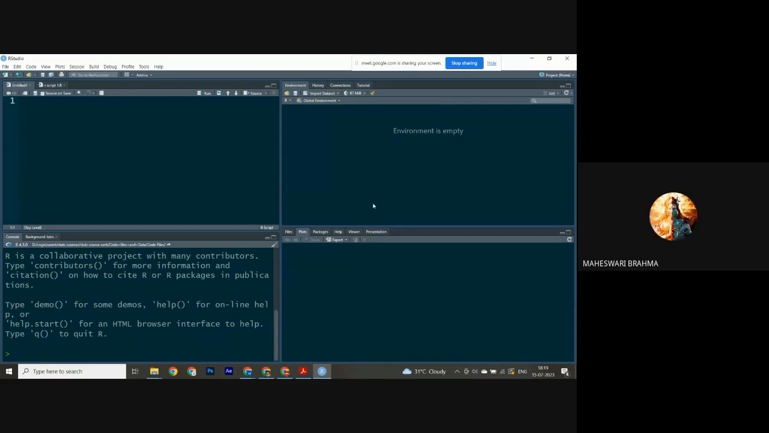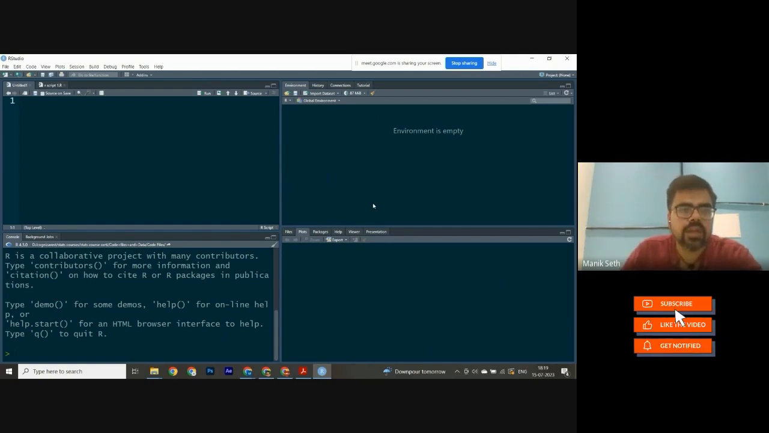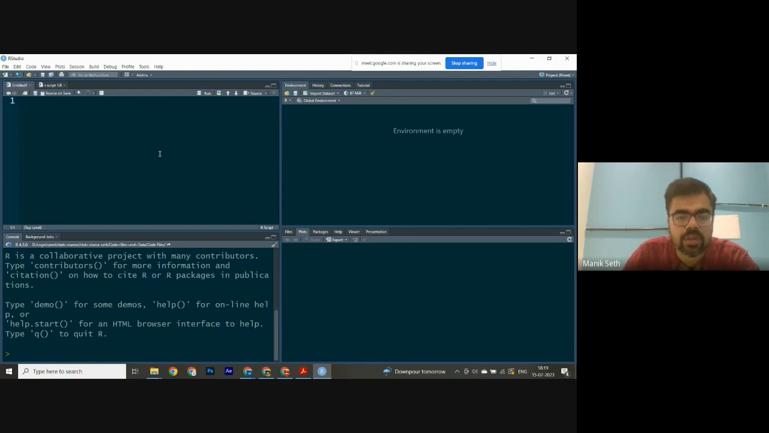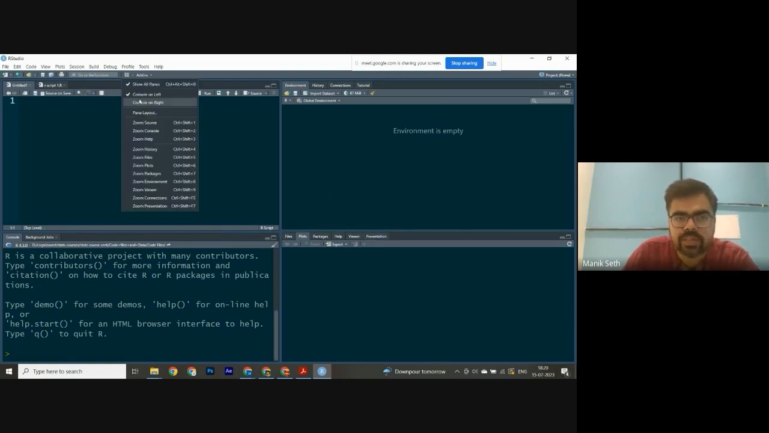Okay. Yes, sir. This is the default interface of RStudio. So mostly this is what we are greeted with when we launch it the first time. So if anybody else is also facing the same issue like Maheshwari, or maybe you haven't launched RStudio right now and you are planning to do it later, just check these settings if you are facing such issues.